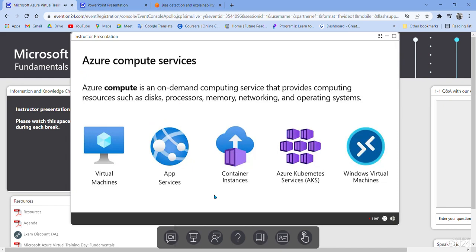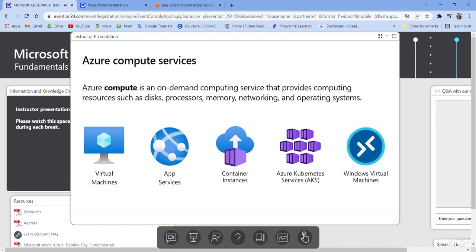Starting with Azure Compute Services. So what are compute services? They're basically on-demand computing services that provide computing resources such as disks, processors, memory, networking, and operating systems. We've got virtual machines, app services, container instances, Azure Kubernetes Service, and Windows Virtual Desktop. We're going to go into each one of them in a little bit more detail coming up.